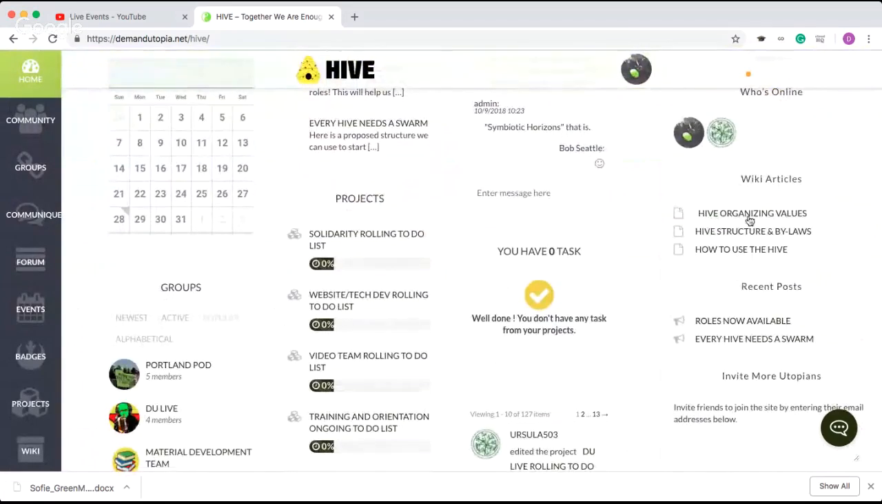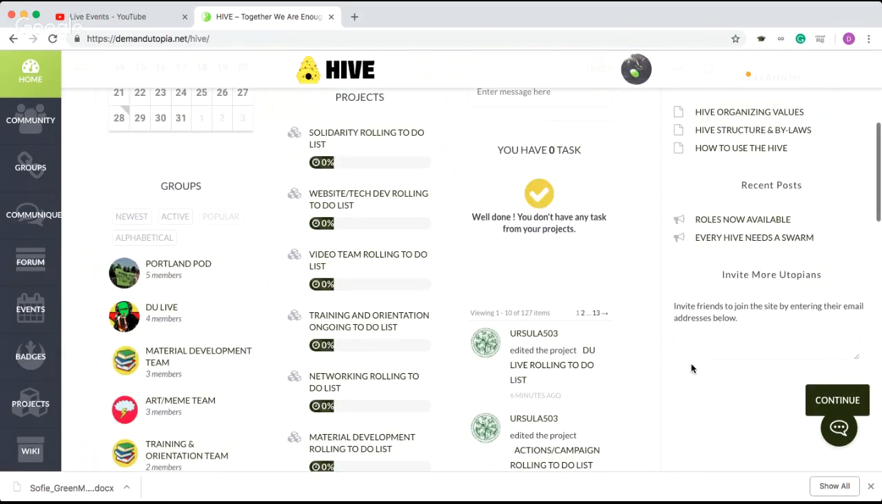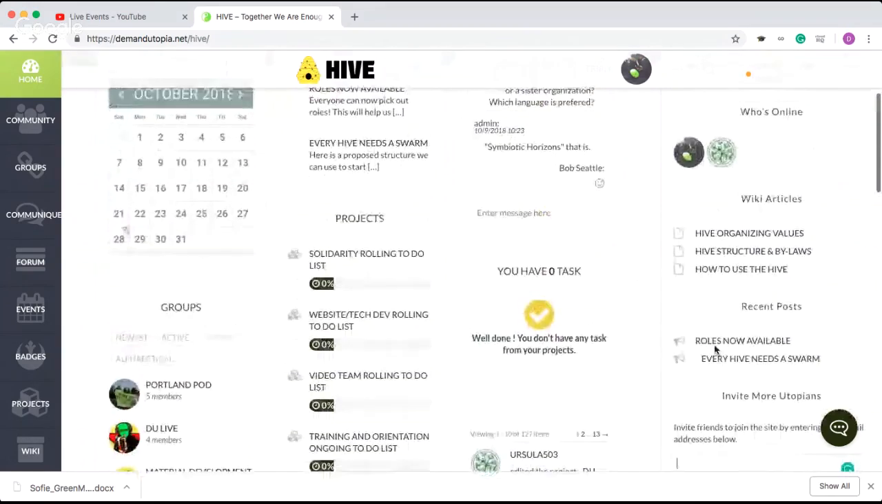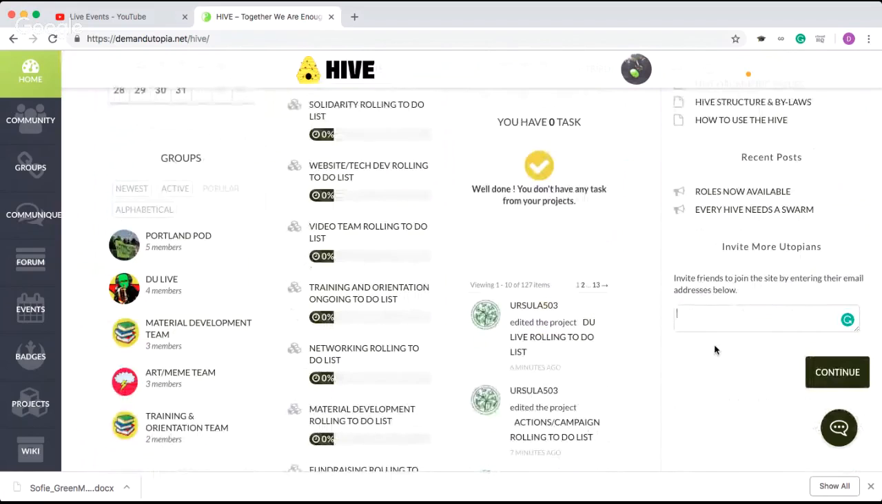Got a list of some wiki articles, so here you can find a written quick start guide, how to use the Hive, the structure and bylaws of the Hive, and organizing values. And you're also able to invite other members. So if there are other people that you would like to invite to Demand Utopia or the Hive, you can just put their email in here, and they will receive that email invite to join the site.